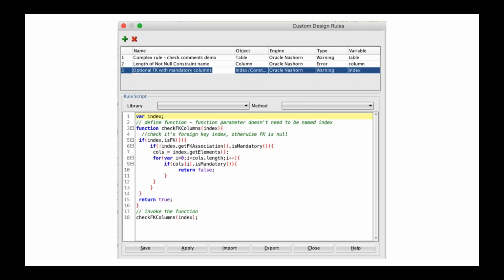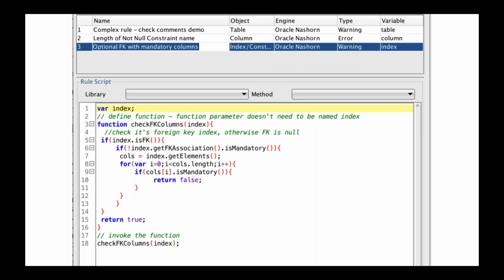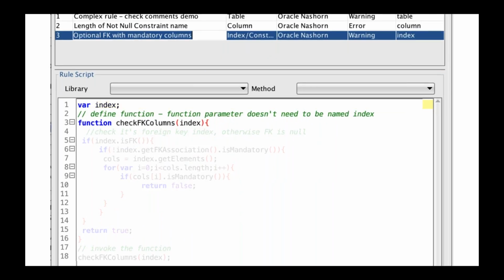So let's take a closer look at this example rule. First, in these first lines, it's telling you that the function parameter doesn't need to be named index. I don't know why it's doing that, just to confuse you or otherwise, but we're defining a function here. And within this function, the first thing we're going to do is see if the index is a foreign key. And then if it is a foreign key, we're going to be looking at its foreign key associations and seeing if any of them are not mandatory.